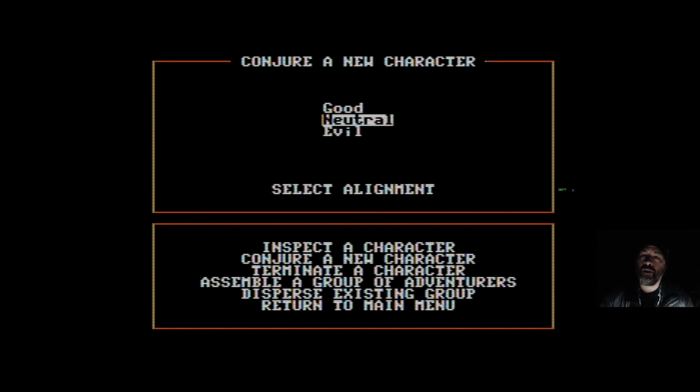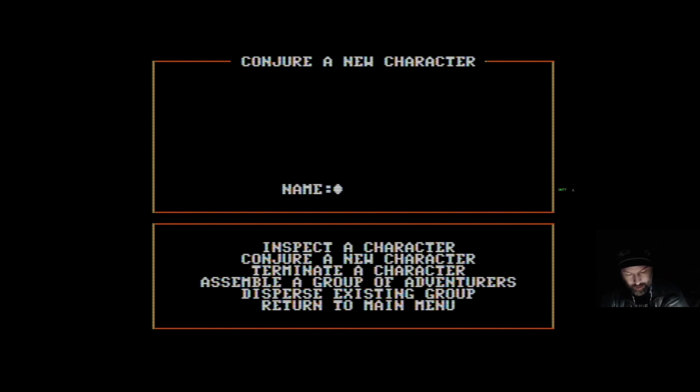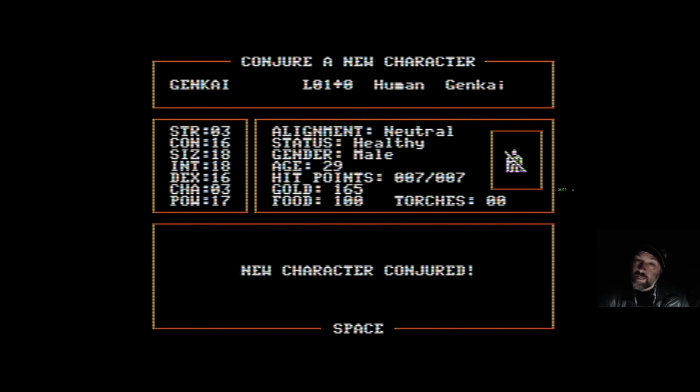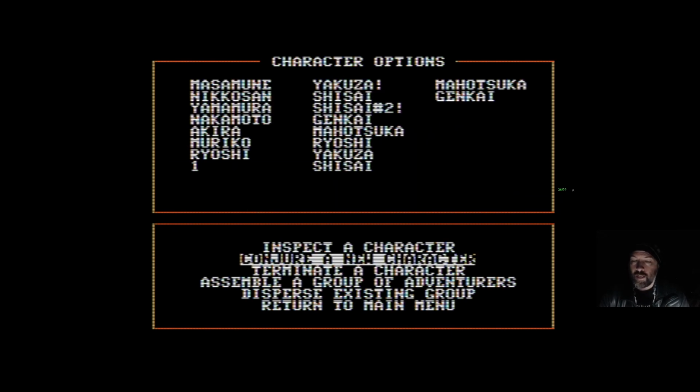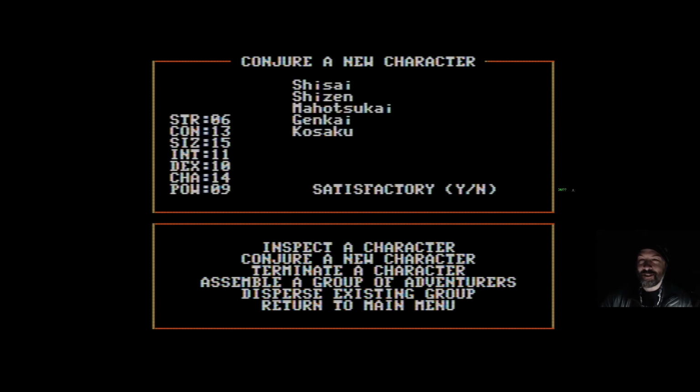And I'll make this one neutral as well. And I guess another male. And Genkai. And save the character? Yes. Boom, there we go. And now, conjure my last character. What can it be? I wonder.